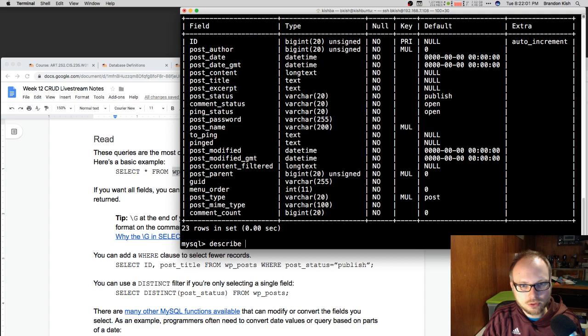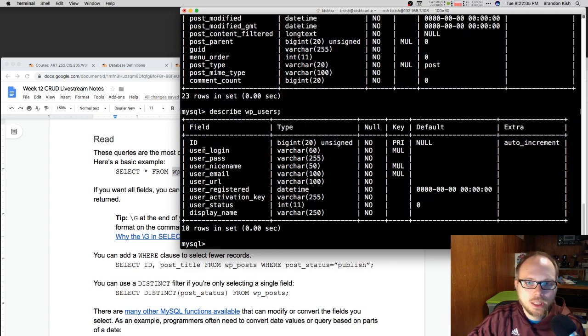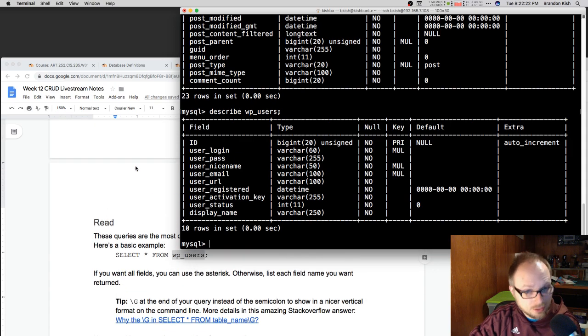So I could type describe WP users, semicolon. These are the fields that are in there. Users have a login, a password, a nice name, an email, a URL, and a few others. It looks like display name at the bottom. If I want to actually take a look at the data, the records that are in here, I can write my very first select statement. So I'm going to type select star from WP users semicolon.